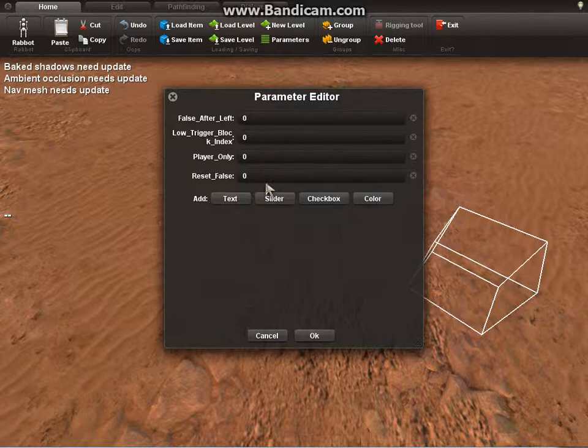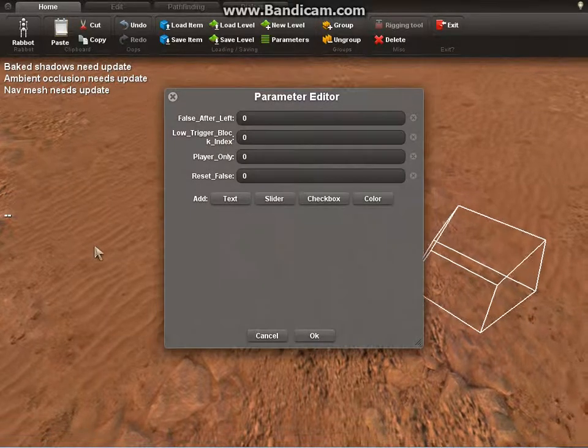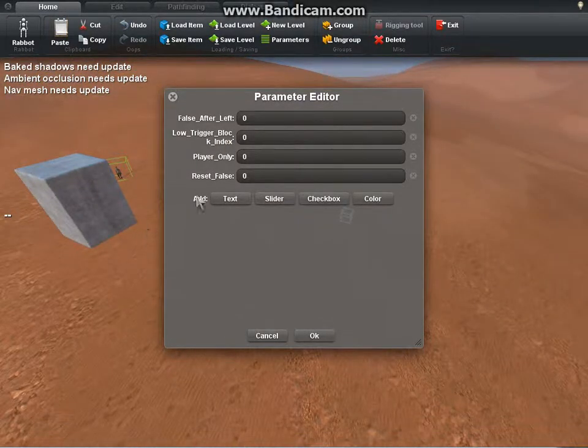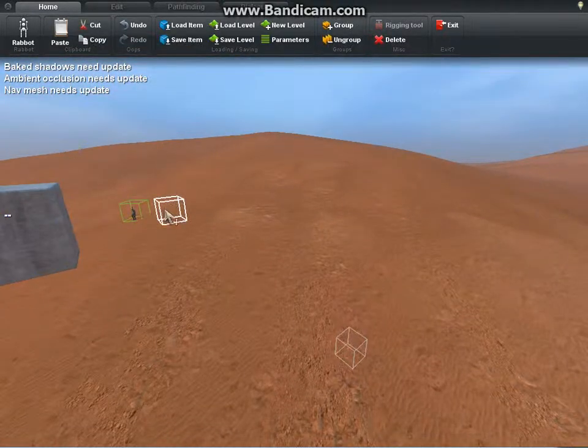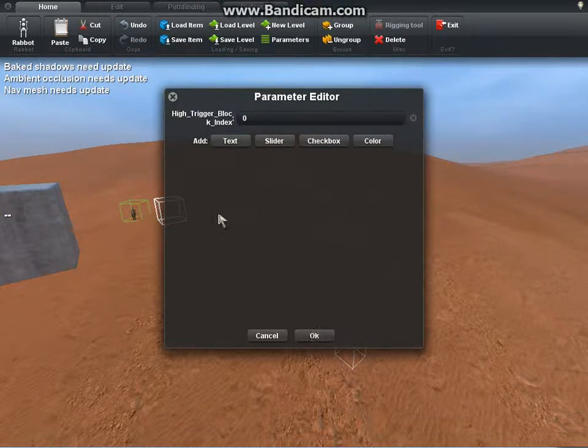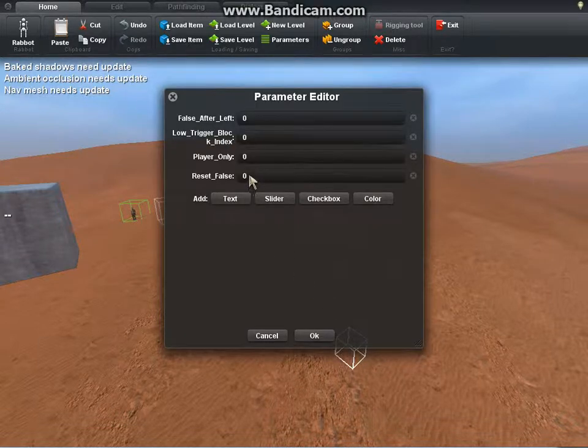I'm letting it at 0 now because I just want to show you. The low trigger block index is the index of the block you want to trigger, and it says 0 as the block I want to trigger. It also has the ID 0, and the higher block trigger index also has to be 0, the same as this one here, 0. And here you can also set player only if you want this trigger only to work for players.